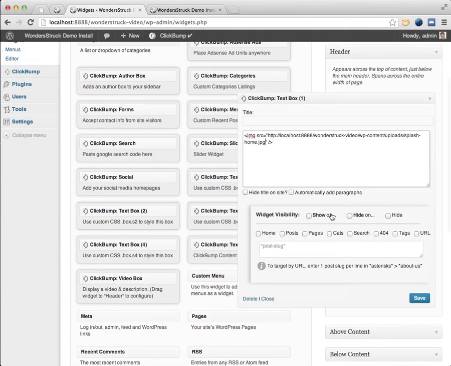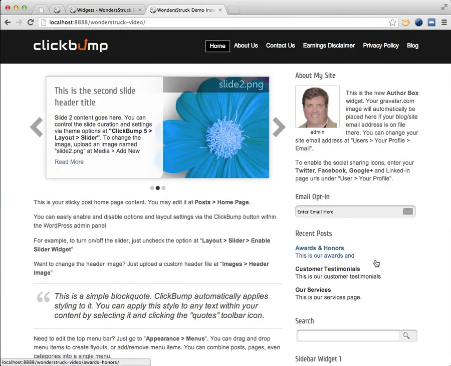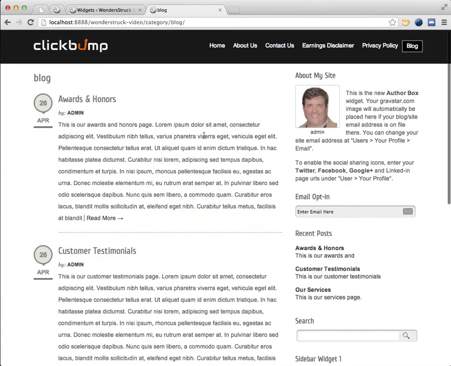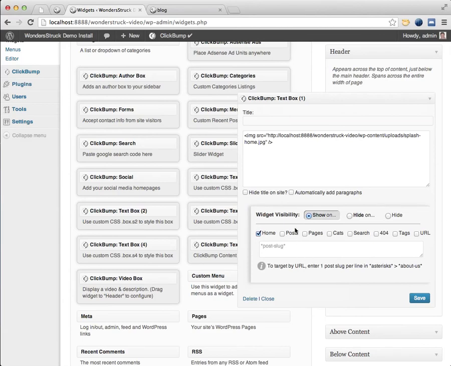And I also want this to only show on the home page, so I'm going to click on Show on Home, and that will isolate this particular widget so it only shows on the home page. And I'll click Save, and I'll go back out to the home page and refresh, and now I should have that graphic in the header area of the home page. Now if I go over to blog, I'm not going to see that up there because using the widget visibility panel here, I said show on home.